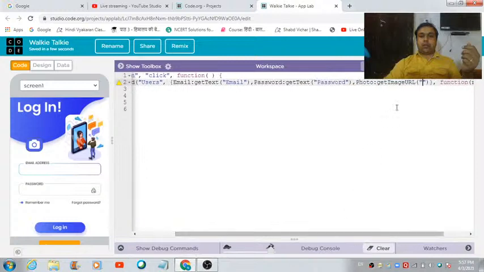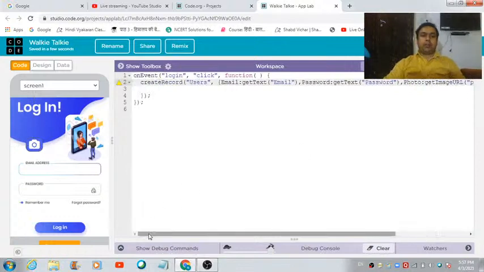So get image URL is the code we can make use of for getting the URL. URL means uniform resource locator. Every image and everything has a unique address, or you can say name. In order to get the URL of that photograph, we can make use of this get image URL, and in between these two double inverted commas we are going to place the name of this photo select component. The ID of this one is photo. Let's do that. Okay, fine.